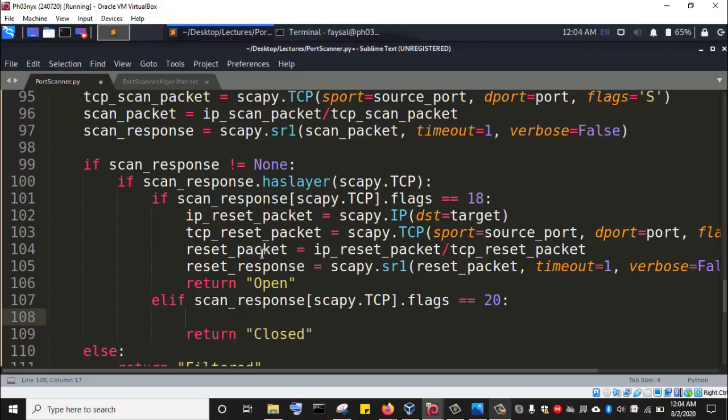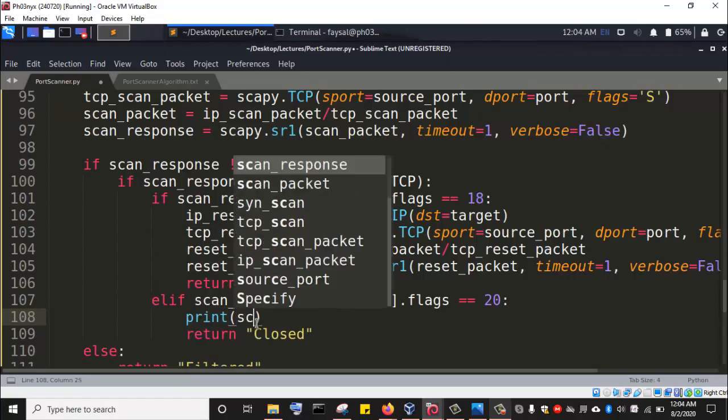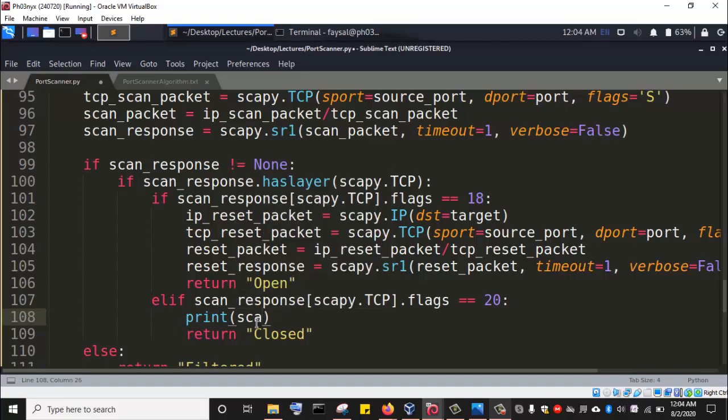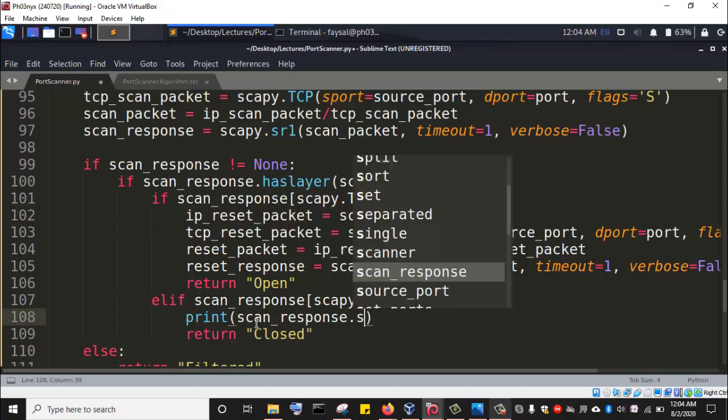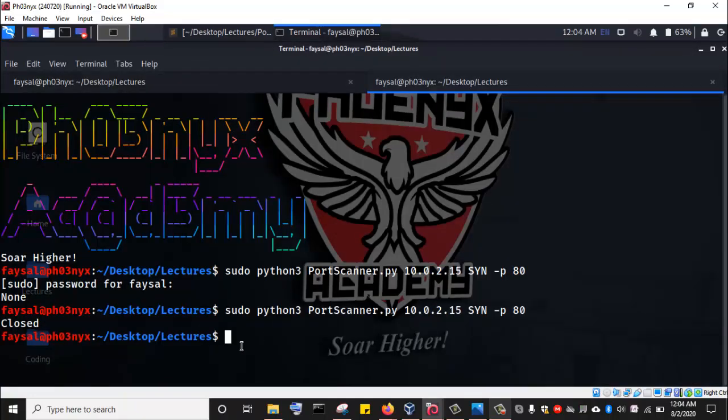So we are expecting a scan response, and we are going to print the scan response, dot summary. So let's get a summary of the packet and see the flag that is attached within the packet. So before it returns closed, it's going to actually print out the packet for us. So we go back again, run it and see what the output is going to be.